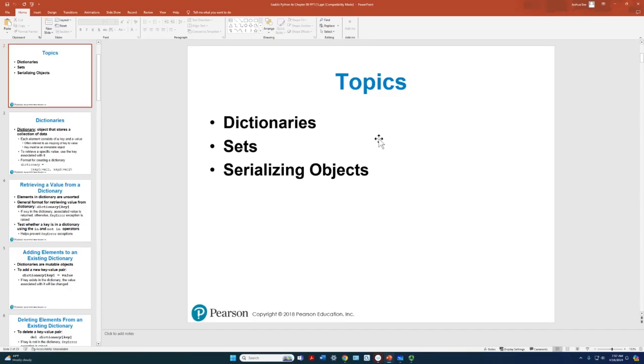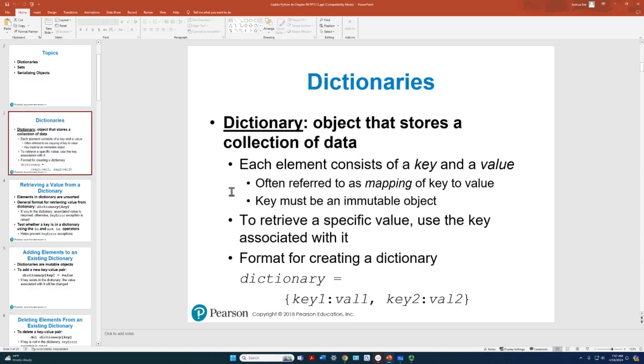We're going to be working on chapter or module 4, dictionaries and serializing objects. We will brush a little bit on sets, but we're going to concentrate on dictionaries and serializing objects. So, to begin with, what is a dictionary?